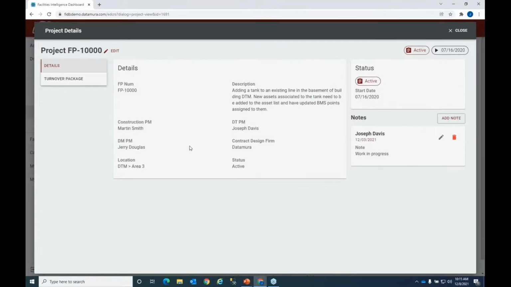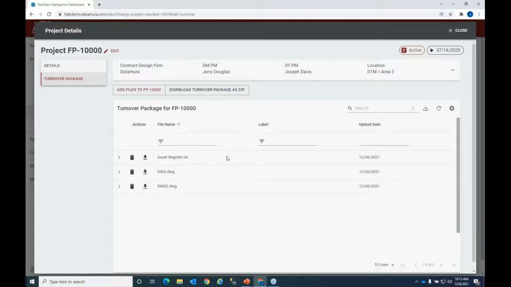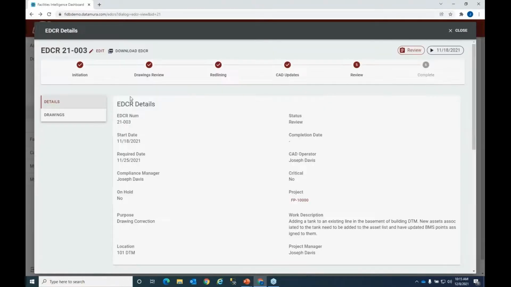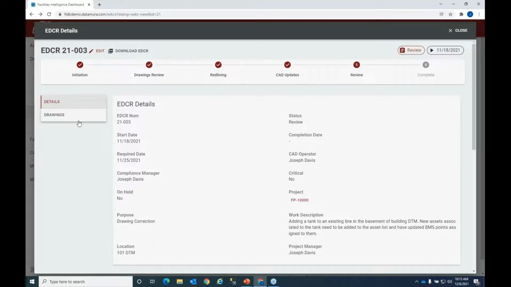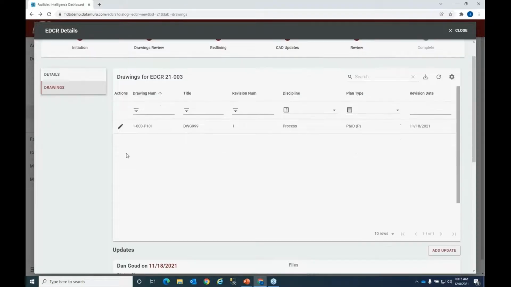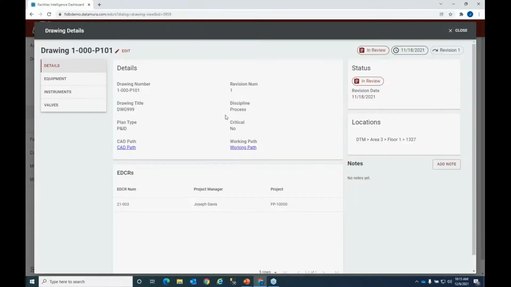I could then view the specific project that this EDCR falls under if I need to know any of that information. I could download any of the turnover package information. I could then go back, see any of the updates currently on the EDCR and see what phase it's currently in. And then if I need to know what drawings are being changed, I could just come in here, look at those, and view their specific pages.